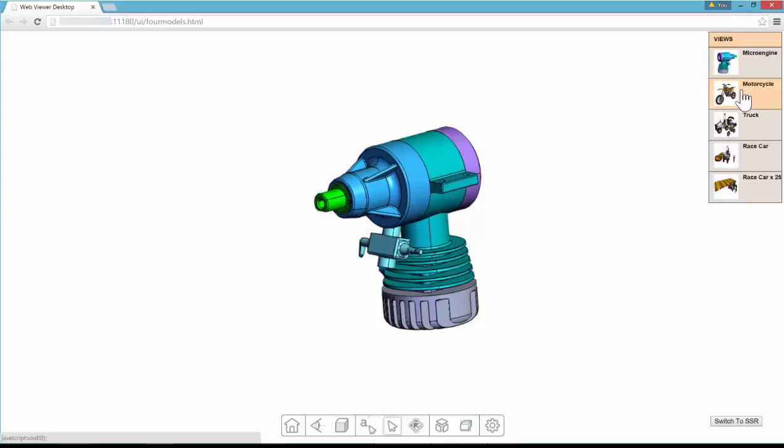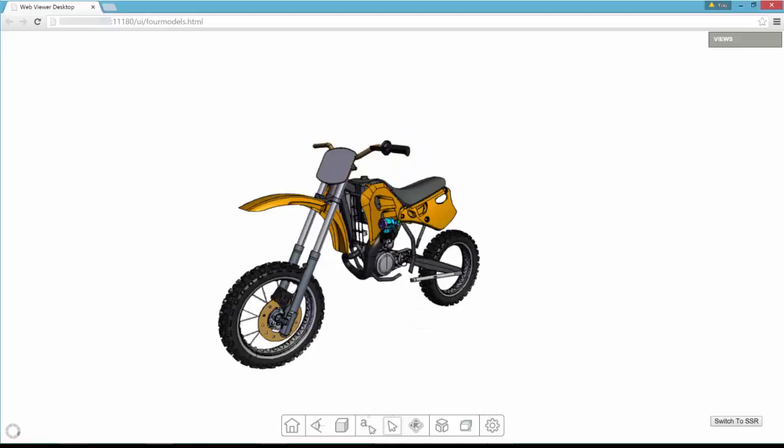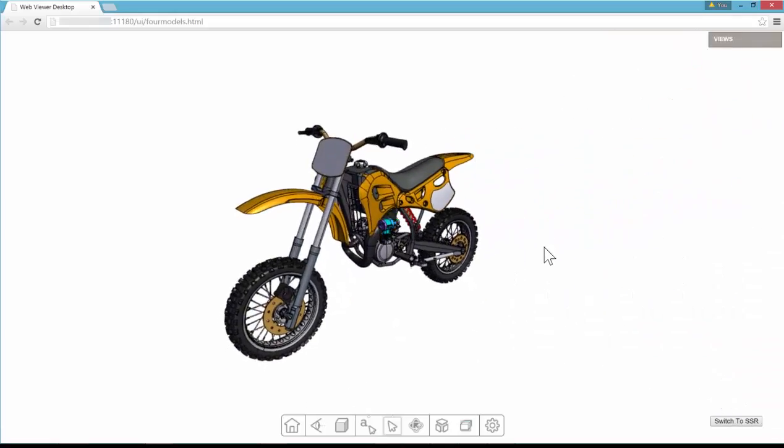But let's add something to this. Let's now load in a slightly larger model. This is a 52 megabyte Pro-E model. It's made up of 143 different files, and this model itself is 2.75 million triangles. So all in all, we see both the micro engine and our motorbike, 3 million triangles are able to be streamed down and visualized here within WebGL.